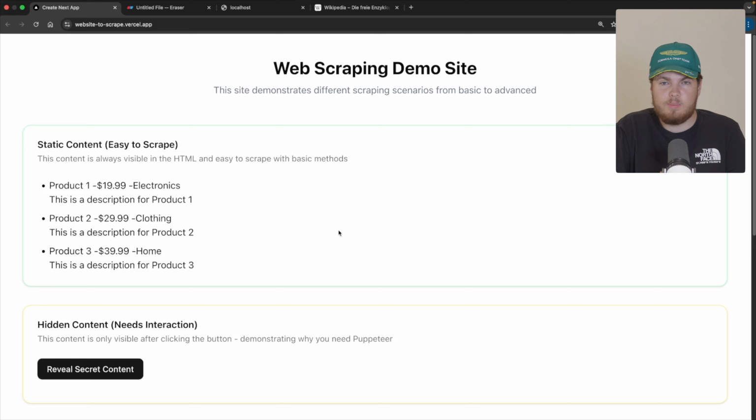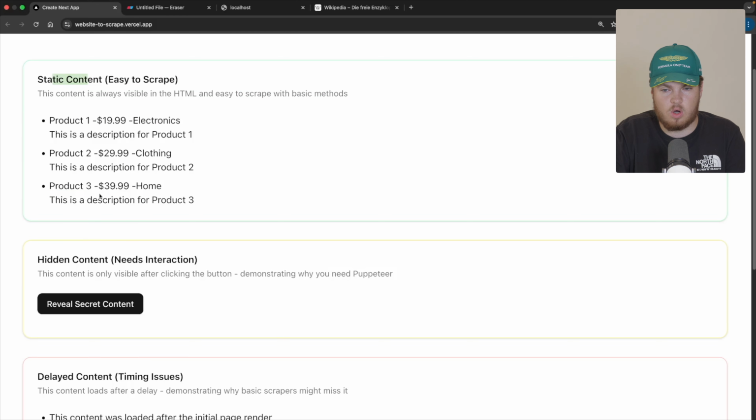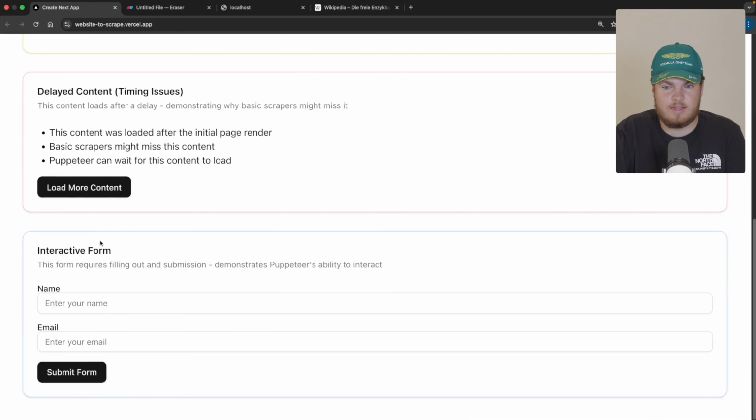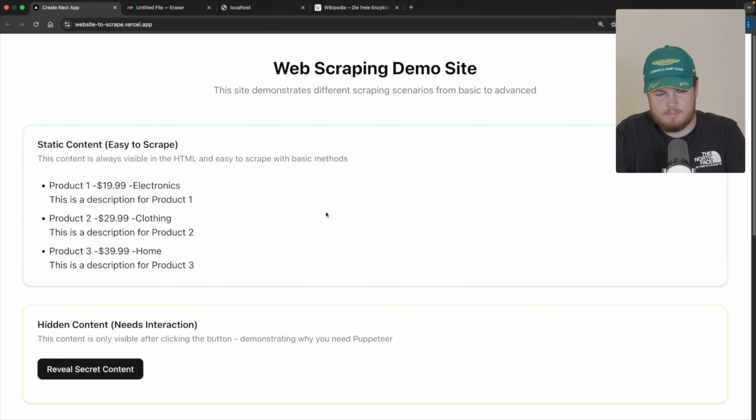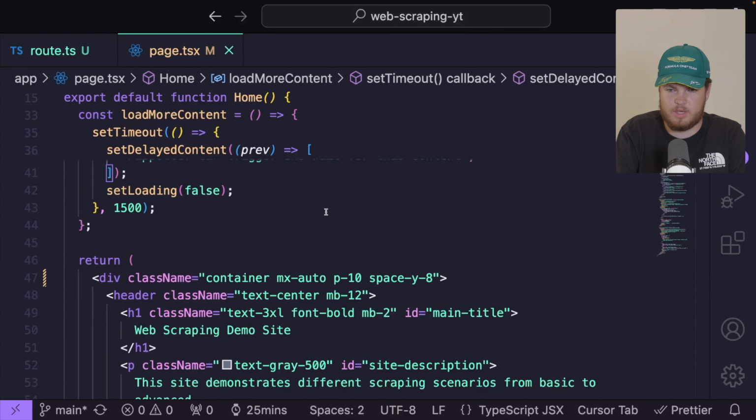We want to create an API route which will scrape our website. We want to scrape the static content, the hidden content, the delayed content, and we want to also scrape the pop-up from our interactive form. So, are you ready? I hope so. Let's create our first API route.